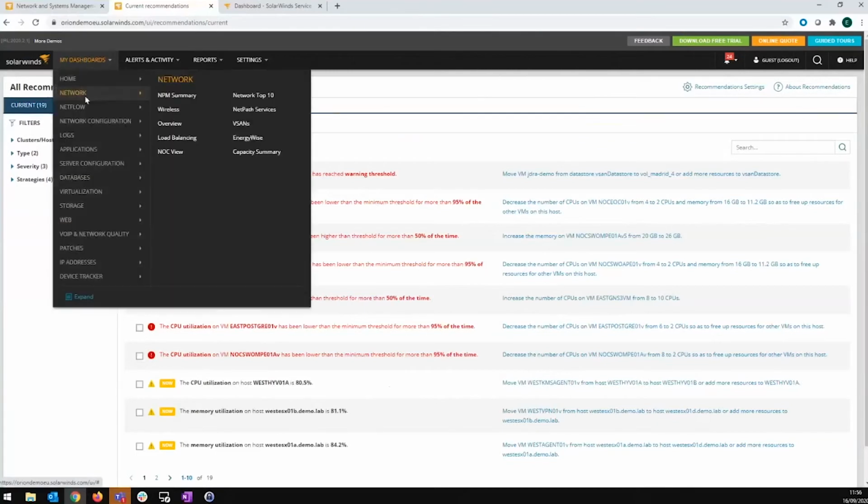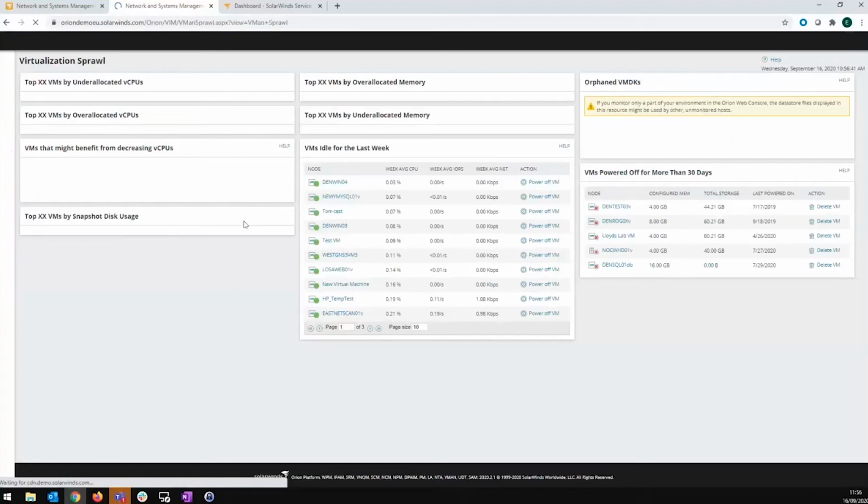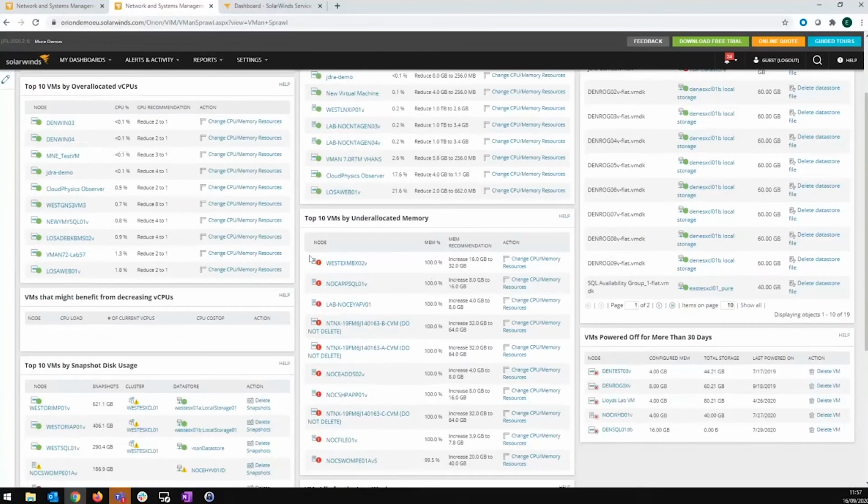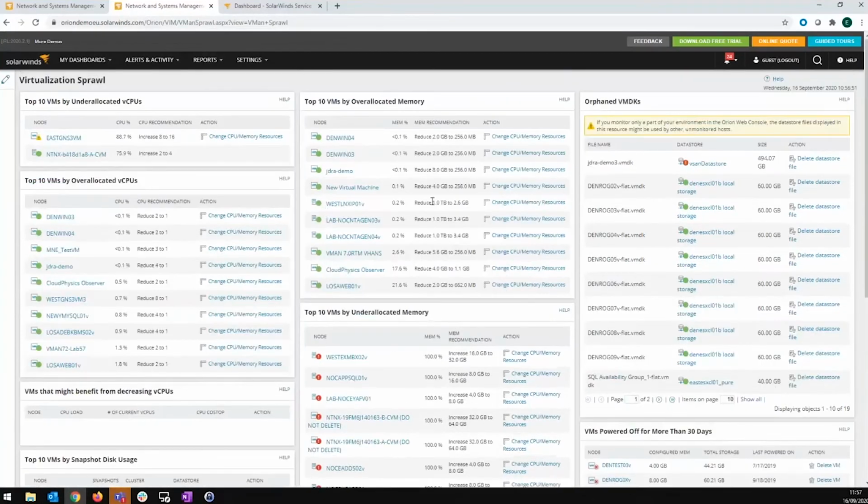And as we already mentioned before, sprawl information is similar to recommendations, but it tells you a slightly different side of the story. So in this case, it quickly shows you and filters out the top under-allocated resources and over-allocated resources. So you can quickly see which VMs don't have enough vCPU or memory power and which VMs have too much CPU or memory power.